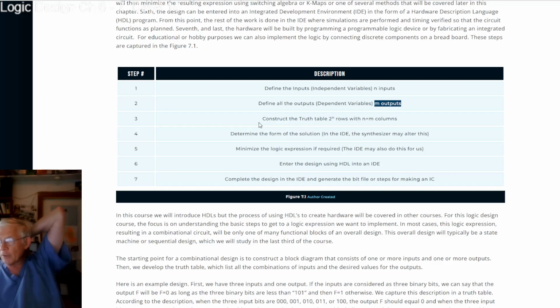And then we construct a truth table. Because we have N independent variables, it's going to have 2 to the n rows. And it's going to have a column for every one of our independent variables and also every one of our outputs. So that's M plus N columns. So it's going to be 2 to the n rows by M plus N columns. And then we want to talk about what the form of the desired solution is going to be from our truth table.